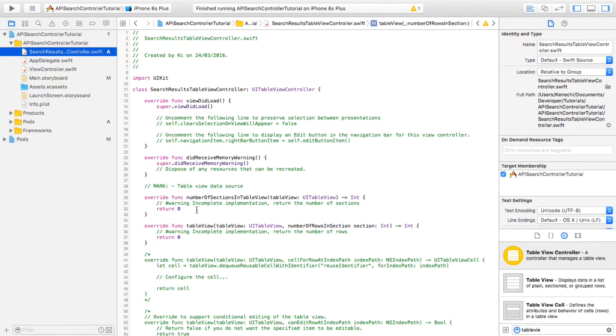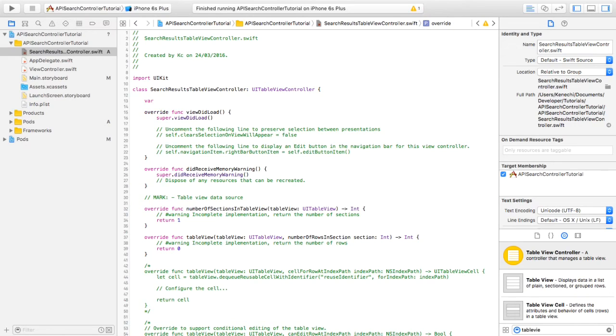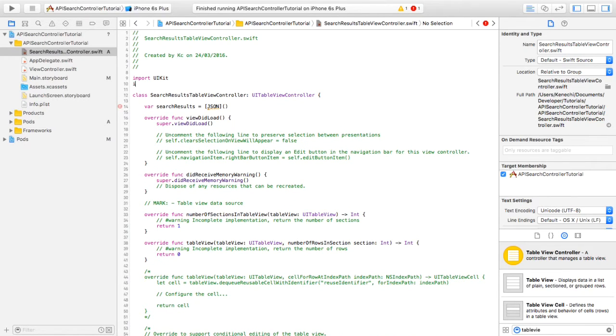So, first of all, just going to make this one. When you're dealing with one section, we need something to hold our search results. And it's going to be an array of type JSON. But as we have not imported SwiftyJSON yet, Xcode doesn't know what that is. So we head up and import SwiftyJSON, and now Xcode should know what it is. Search results is an empty array, and down here we're going to just type searchResults.count.